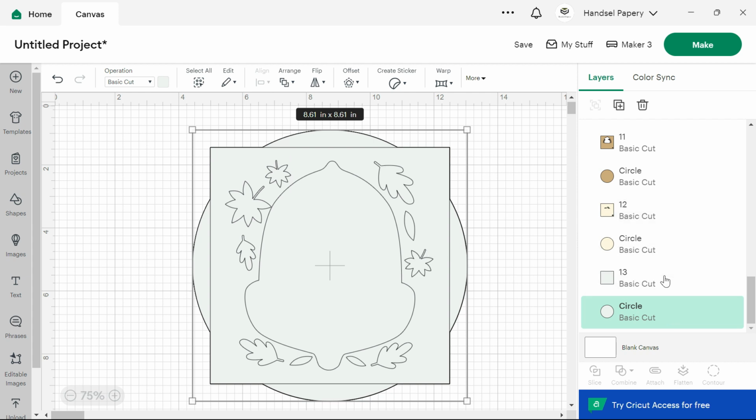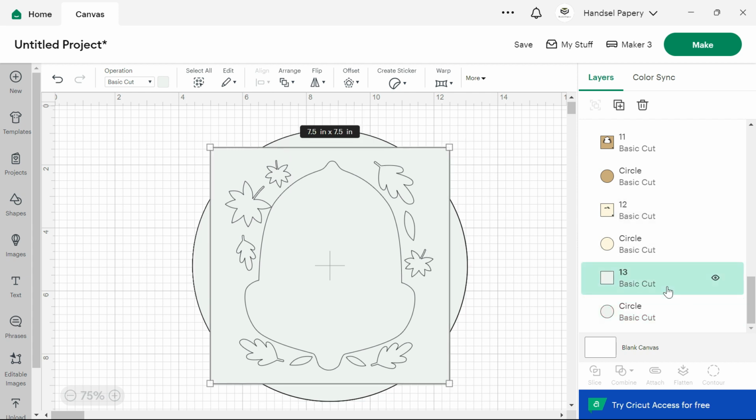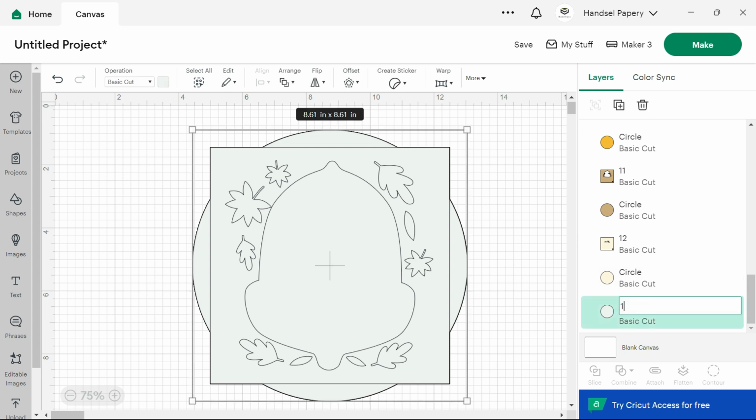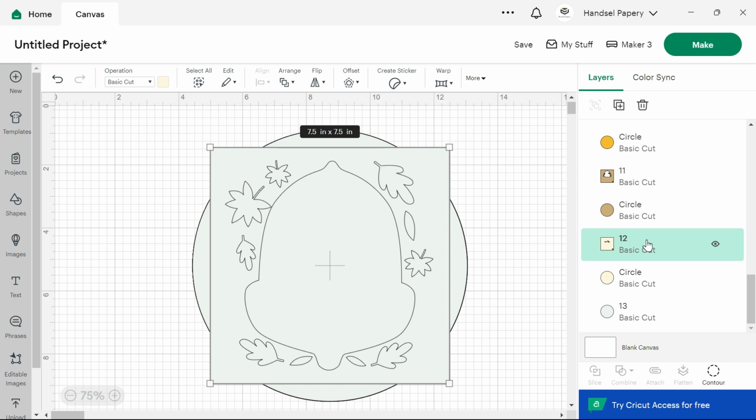After I recolor all of them, I will begin the transformation from the last layer. Layer 13 is just a square without any details, so I simply delete it and rename the circle below to Layer 13. Continue with layer 12, it has details, so you have to select it.